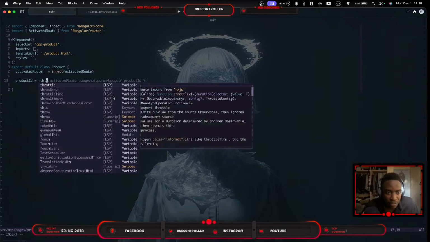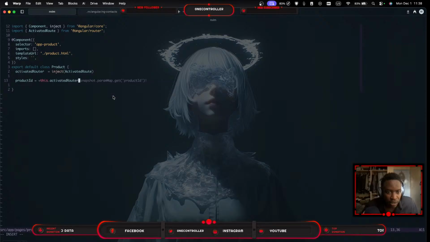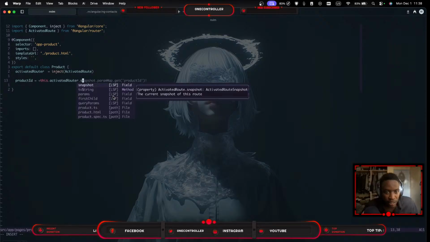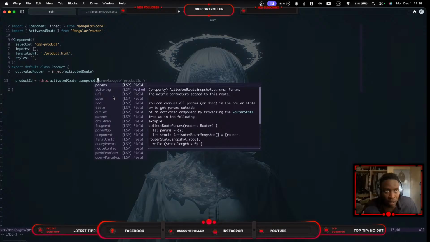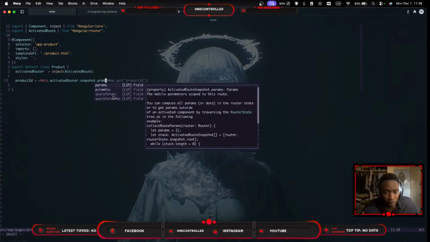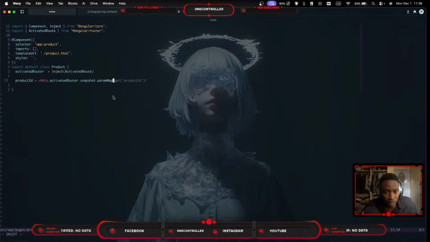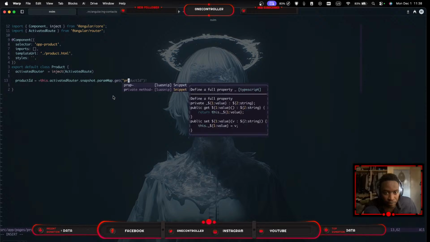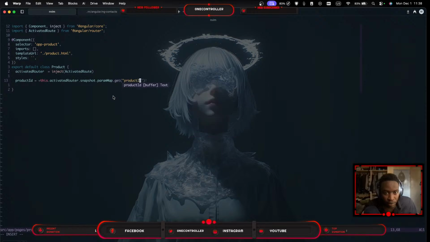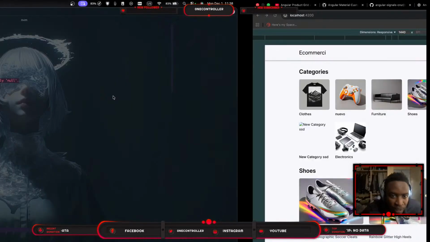We're going to do the JavaScript magic. Router dot snapshot dot paramMap dot get, then we're going to say productId. It is possibly null. How do I handle the possibility of null?